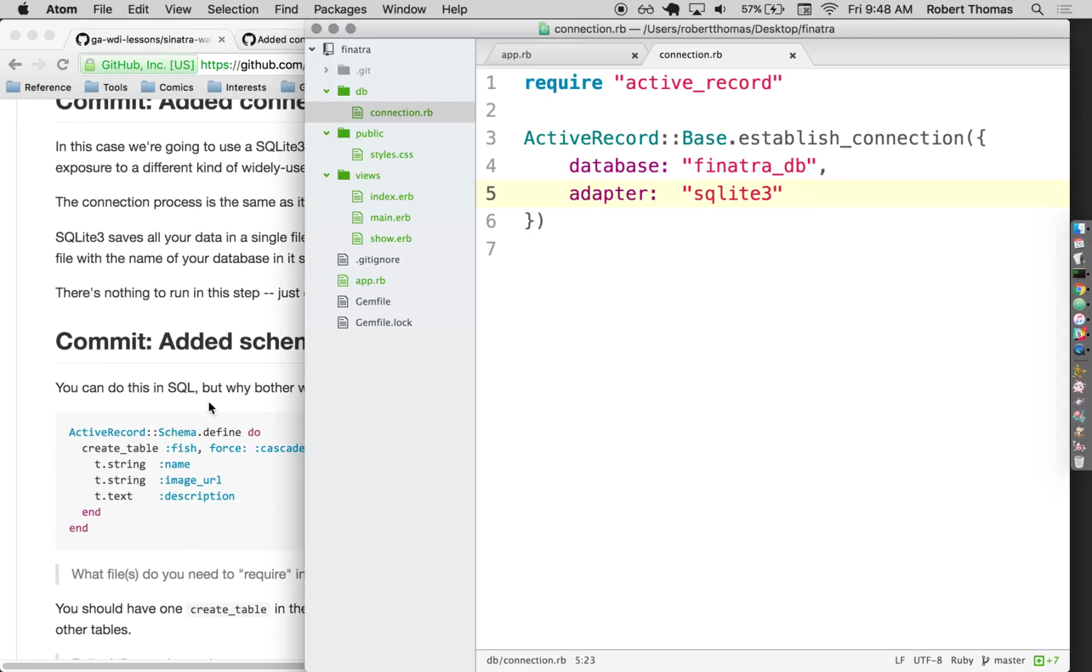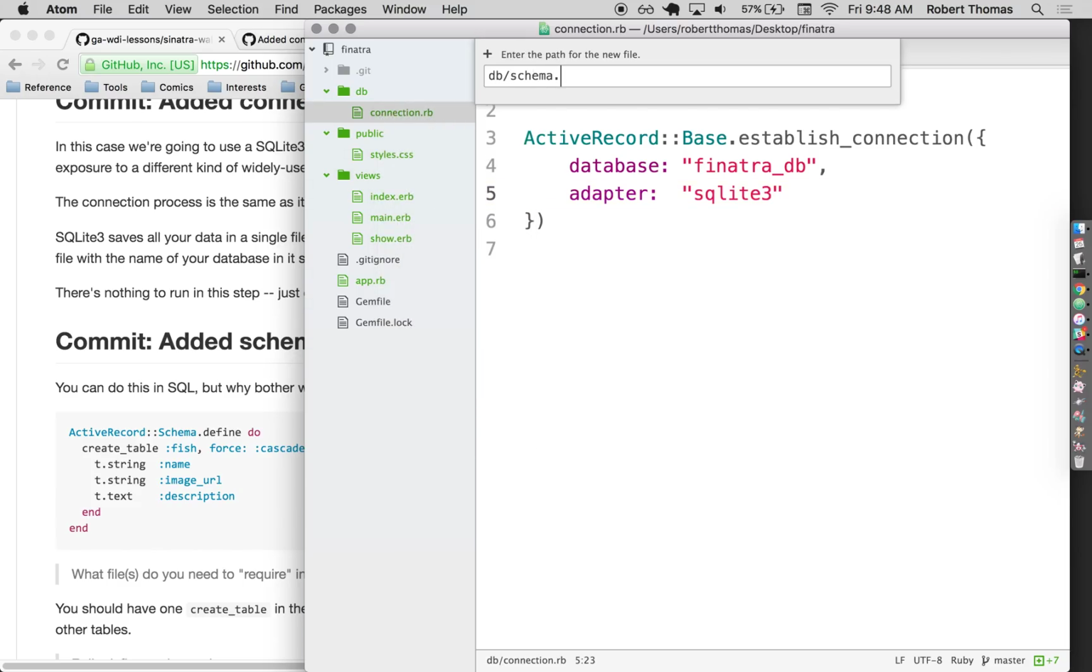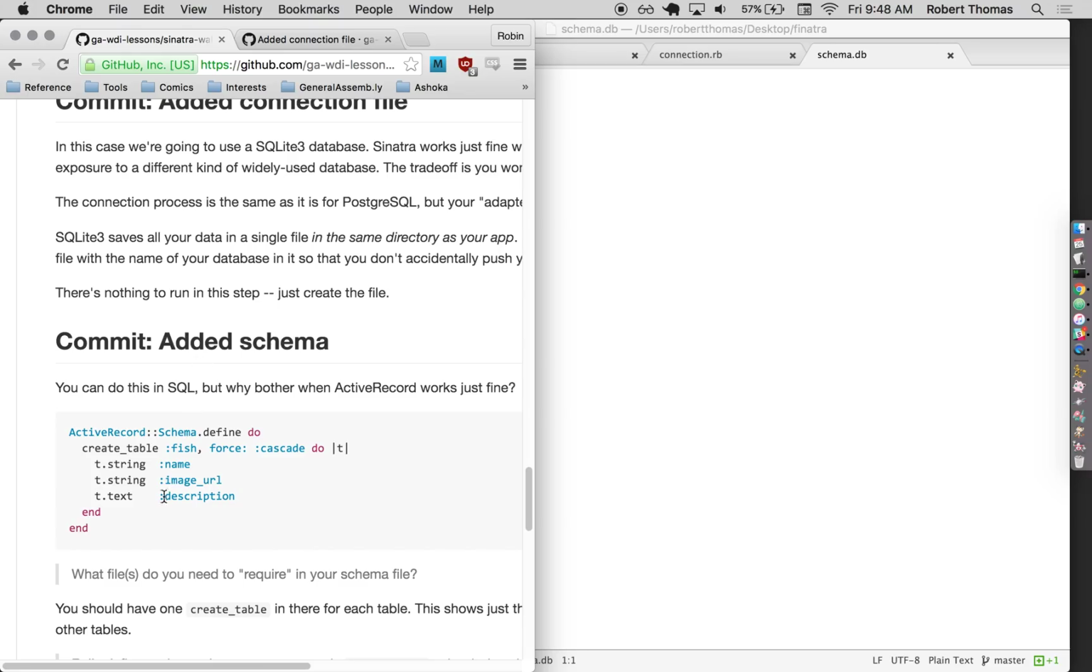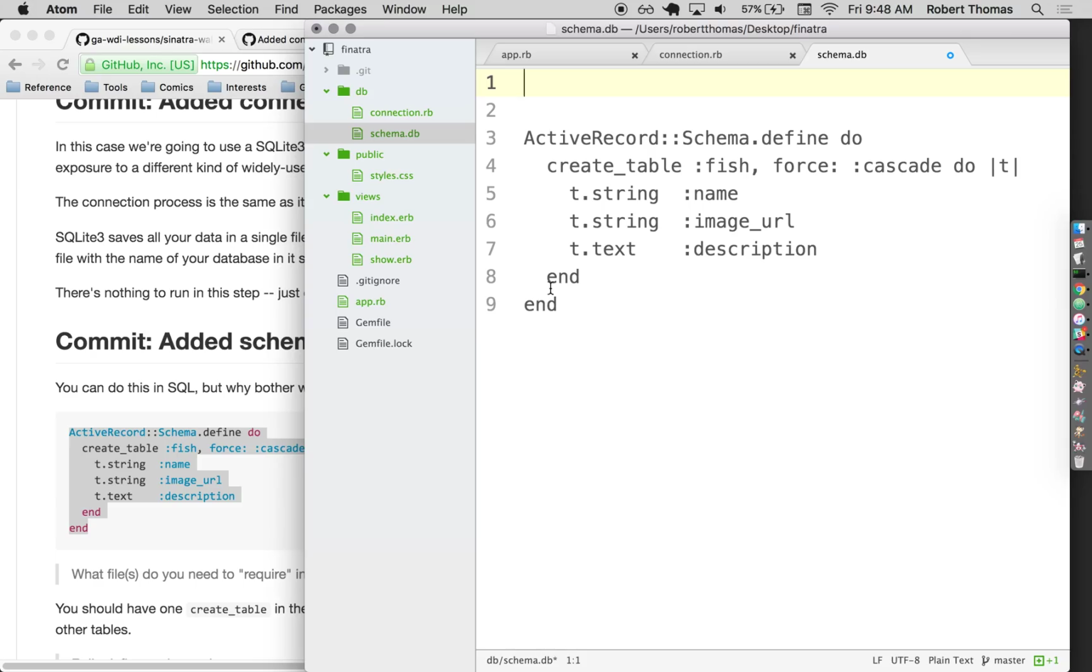By itself, it doesn't do anything. So I'm going to create a schema file as well. As I'm doing this, one thing to note about SQLite is that it only creates the database when it has a reason to. Whoops, I called this schema.db. I want it to be RB. So it's only going to create the database if you tell it, hey, I want to create these tables. If I just run that connection.rb file right now, it's not going to do anything. It'll only create the database on a need-to-know basis. So this one needs to require the connection file.